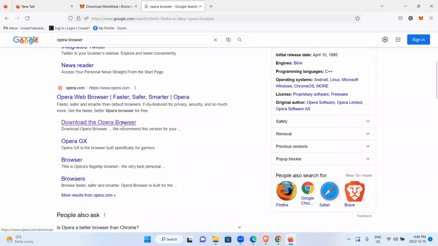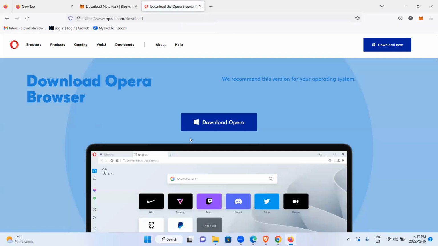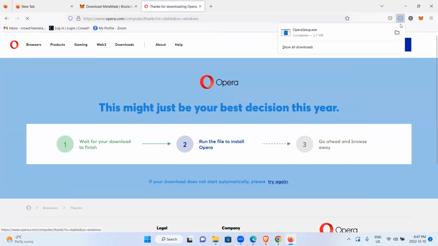And I'm gonna go here. Download the Opera browser or whatever. Download the Chrome, download the Firefox, download the Brave. But right now I'm gonna download Opera browser, whatever you want to download. And now I'm gonna click on download Opera. So now it's here.